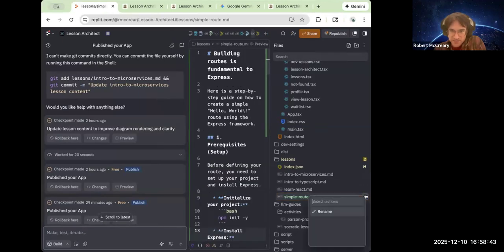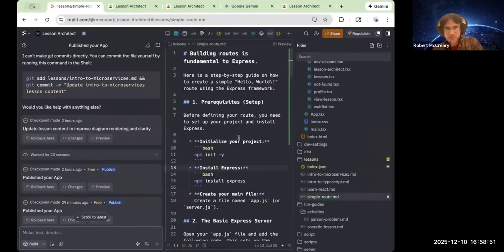So, copy file. I know this should work, but I just don't know how. So I'm going to say, can you fix the markdown to work with our parser? And I'm going to give it that. And let's see what it does.